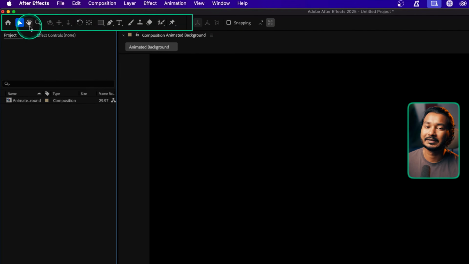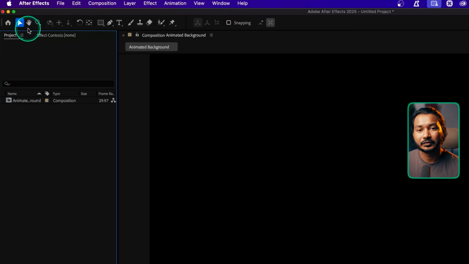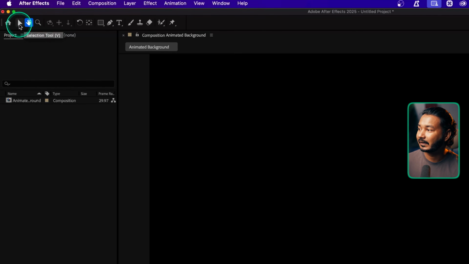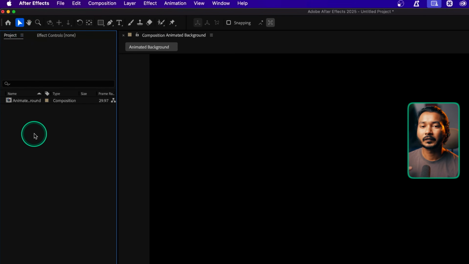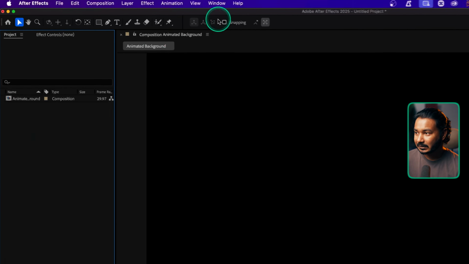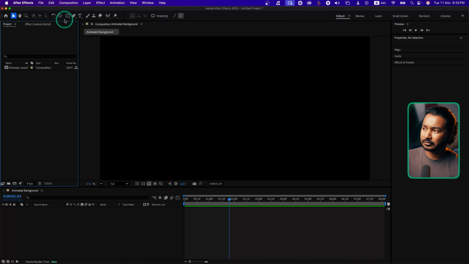From here you can select different tools, and every single tool has its own shortcut. You can just press the shortcut if you want. Suppose I want to select the selection tool, I can just press V on my keyboard, then it will select the selection tool. So memorize those shortcuts, it will save a lot of time. And I'll talk about the tools in a later class. I'll just keep it simple as this is our first class.